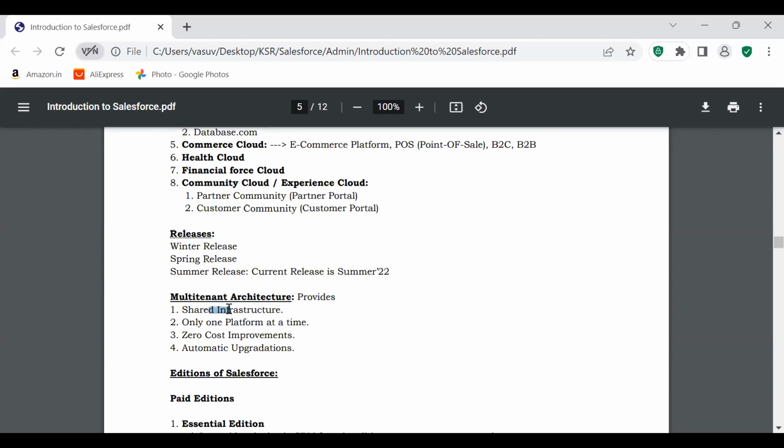That means one server will be shared among almost 10,000 organizations. That means for almost 10,000 organizations, memory will be allocated in a single server. Okay, and only one platform at a time. That means all the users of Salesforce will be on the same platform at a time upon providing a new release.